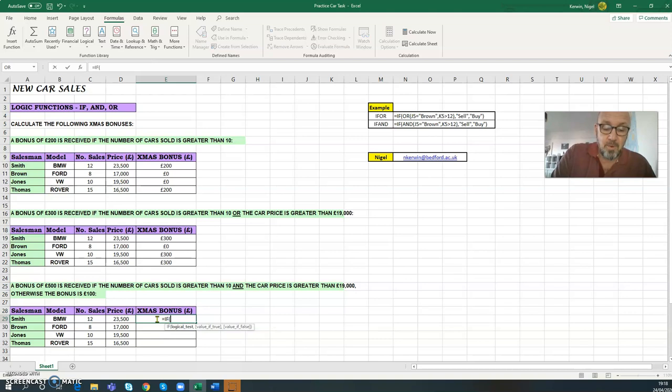Equals IF, open brackets, and open bracket. Again, this little statement at the bottom is telling me I've got two logical questions, and this time a bonus of £500 is received if the number of cars sold is greater than 10. So if the cars sold are greater than 10, I put the comma in, so I go to the second part of the question, which is the AND bit. The car price is greater than 19,000.